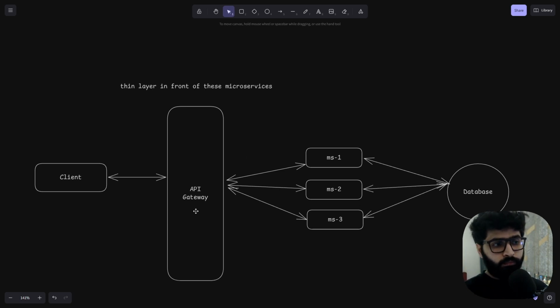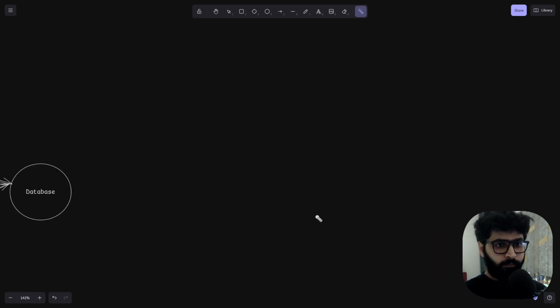The API gateway will handle those, and all the middlewares we were writing inside each microservice, we can take from there and keep inside our API gateway. Okay, so this is the one thing.